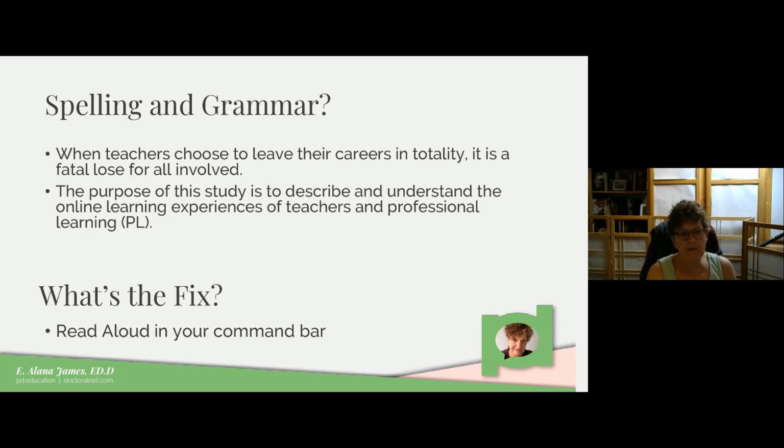Obviously, a spelling error for the word loss, but because the word lose is a word, it wasn't caught by spell check. What's the solution for that? It's the Read Aloud in your command bar, and I'll show you in just a second how to get that going. And then this other one is subtle.